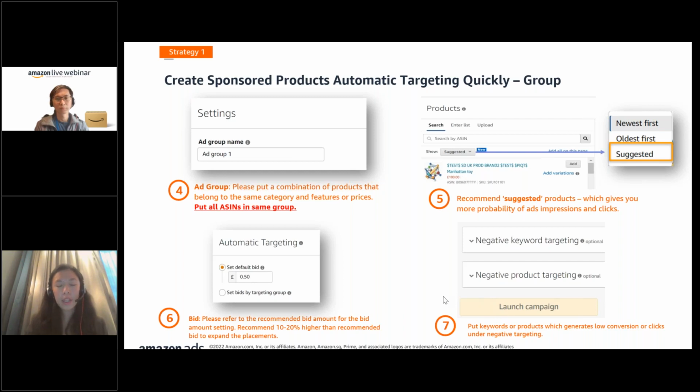And number seven, you will also see fields for negative keyword targeting and negative product targeting. This is for when you have run campaigns before. If you are a new seller, I don't recommend you do anything when it comes to negative targeting for now. You want to run your campaign first and then download reports to see what keywords or what product targeting is not working for you. Then you can optimize your campaign in the future. But if you are a new seller, I don't recommend you put anything for negative targeting.